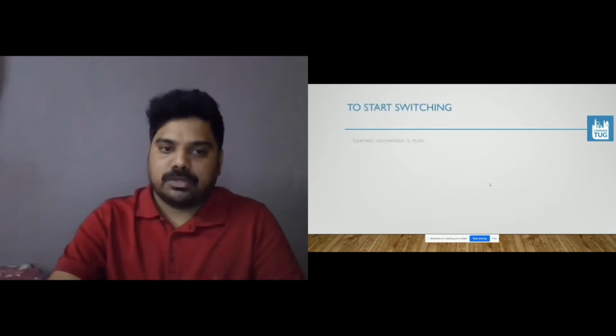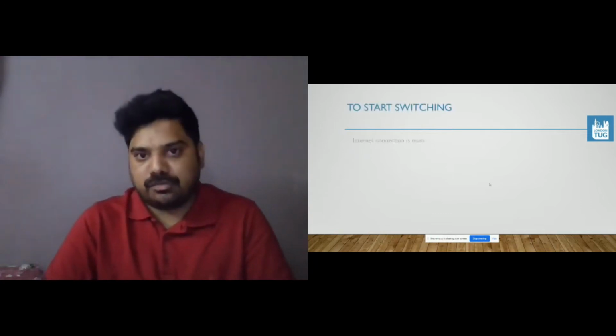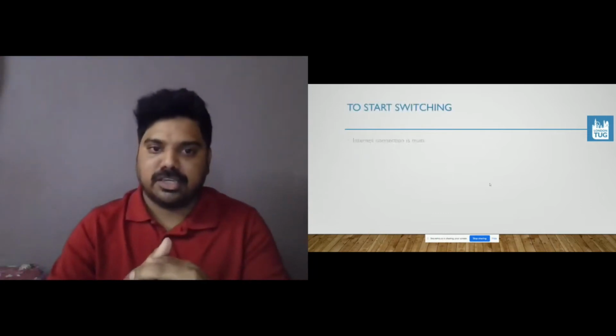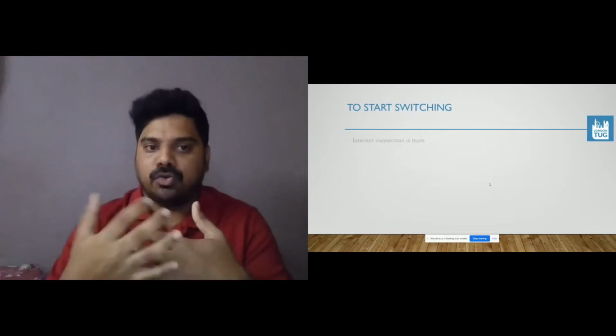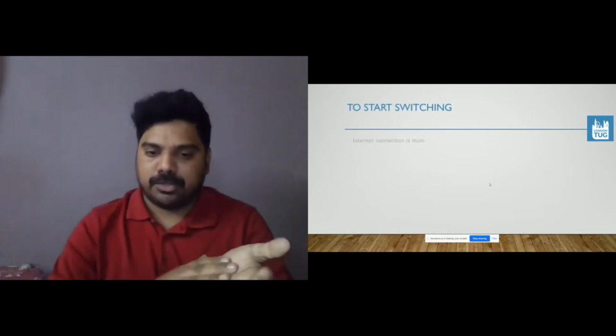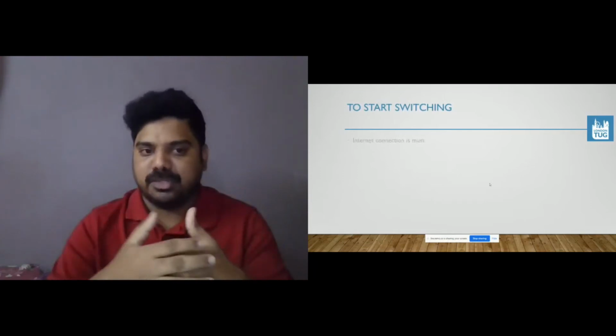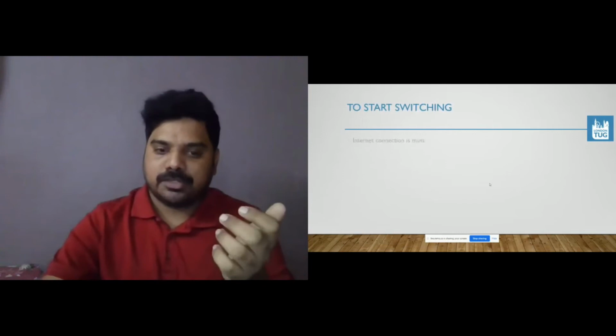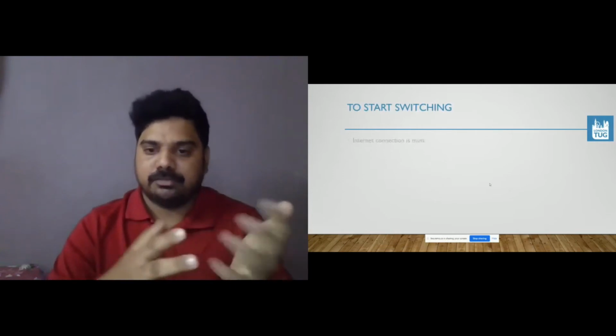So how do you start switching from the older way of licensing to the way that we are doing? How do we make this switch? It has to be done on a Tableau server, because Tableau server plays a key role in this method. That server needs to be connected to the internet all the time.